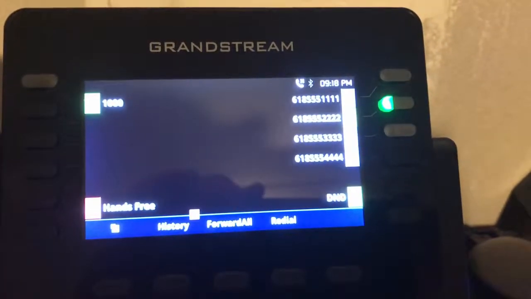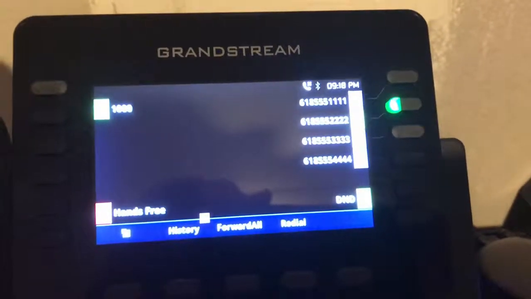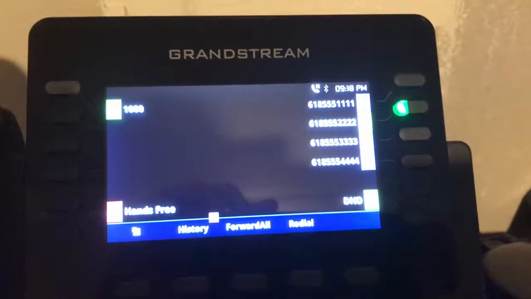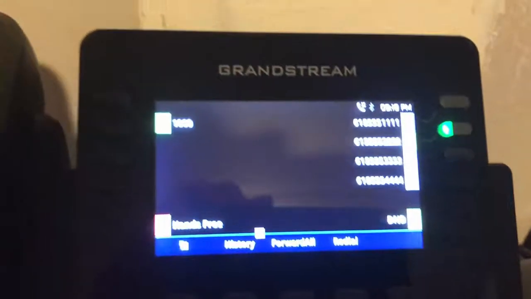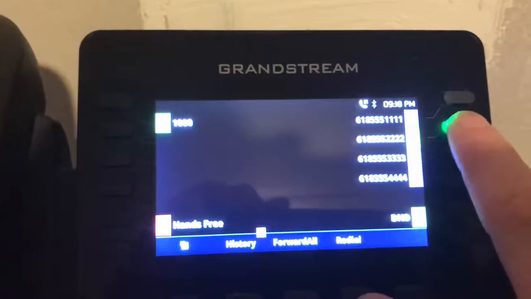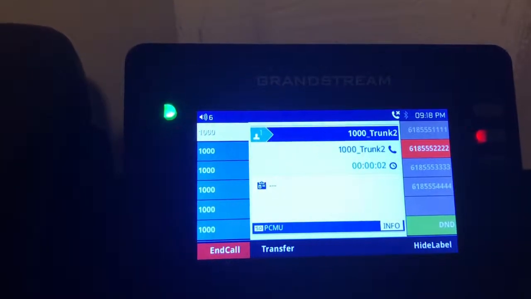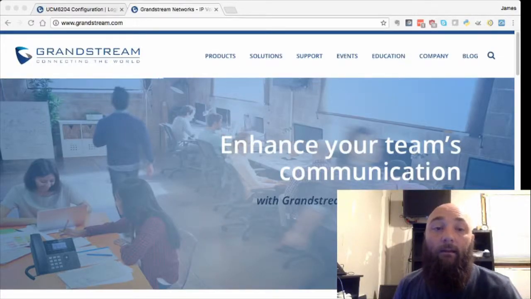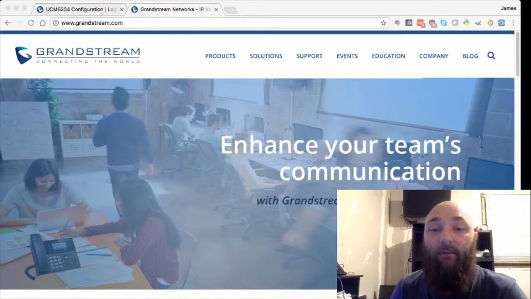Now you'll see that the 4 lines are built on the phone, and I do have a POTS line plugged into line 2. So we'll go ahead and press it. And there we have our dial tone. And that's it for the shared line appearances in the Grandstream UCM product line.